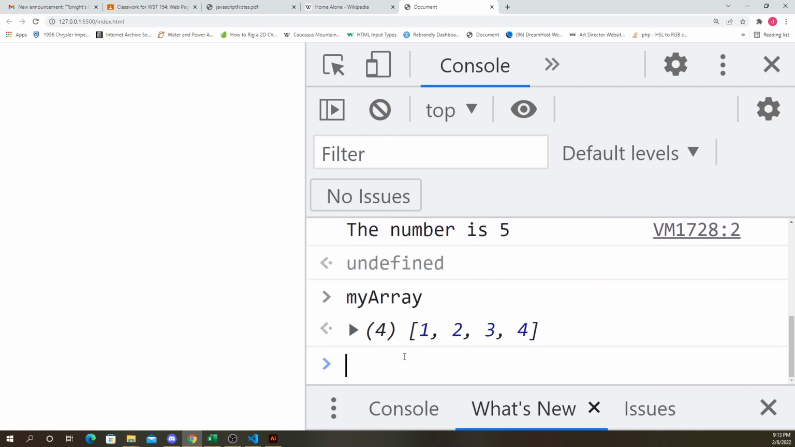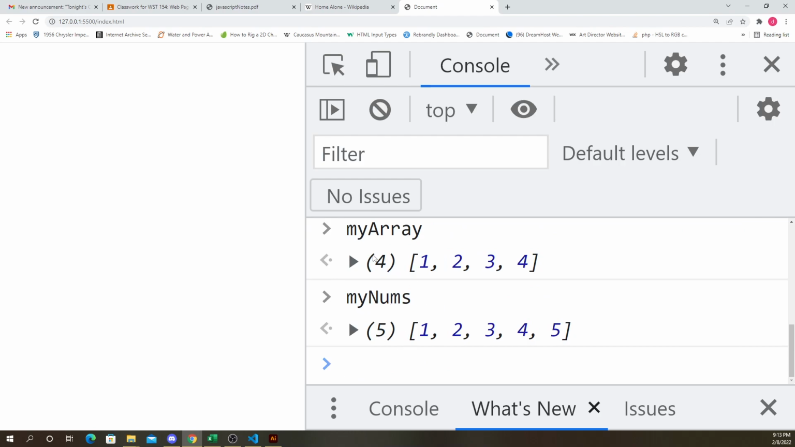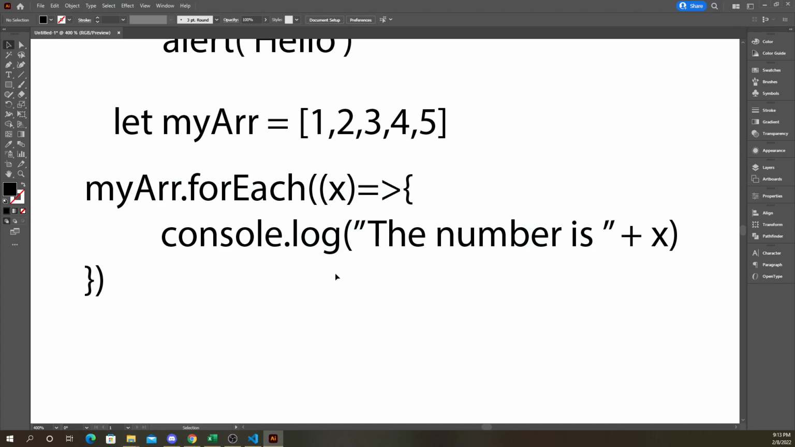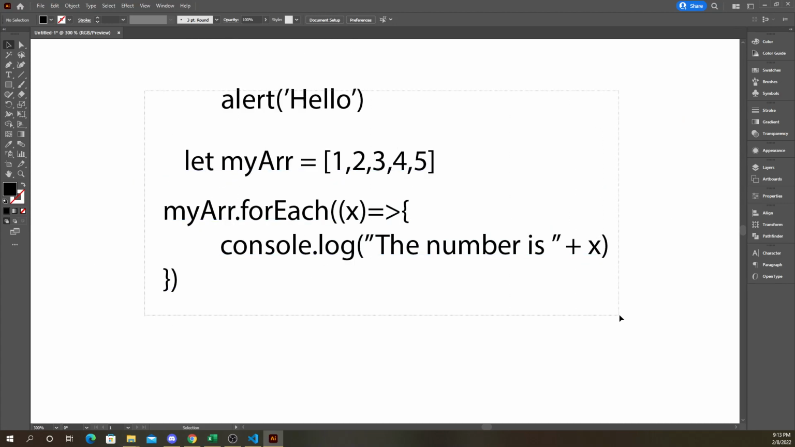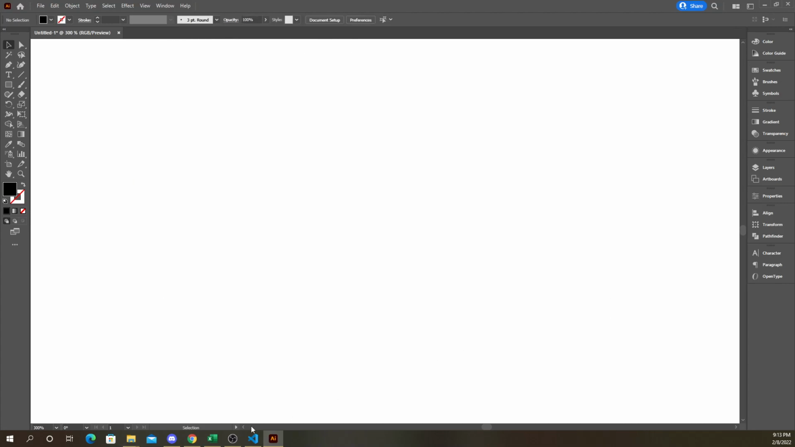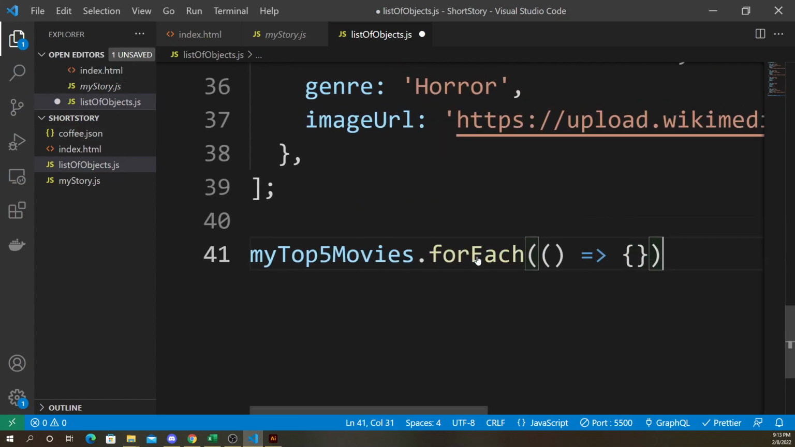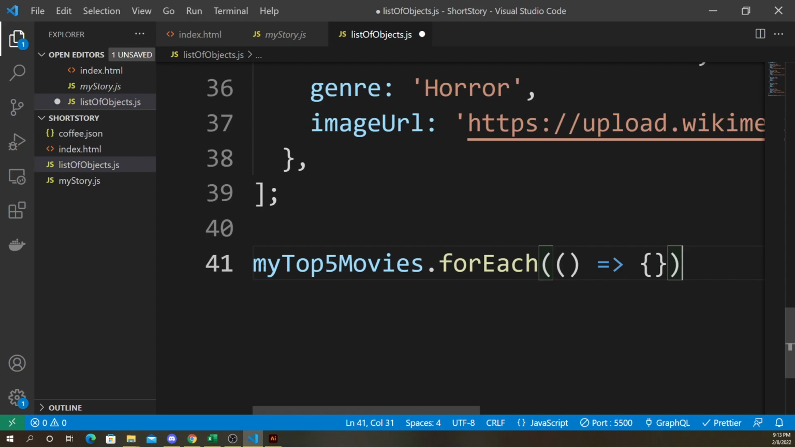My nums, my array, my nums. There we go. Okay, so I'm hoping that's making sense. I'm trying to break it down and explain each of these in as many different ways as I can.